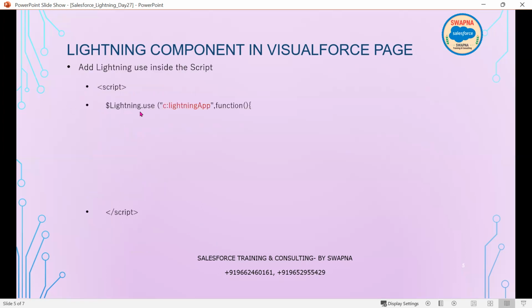So you need to add $Lightning.use, call the application, and within this application, call $Lightning.createComponent with the component name, comma. If you want to pass any attributes, you can pass them in the object, and then the ID of the space, and then finally a function, and then we are closing it.